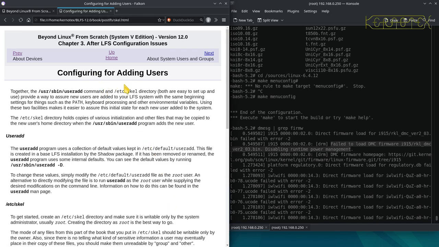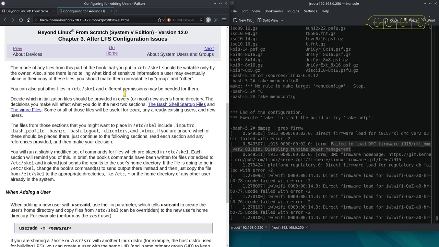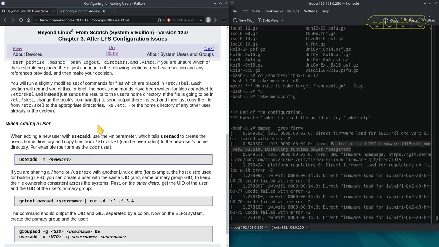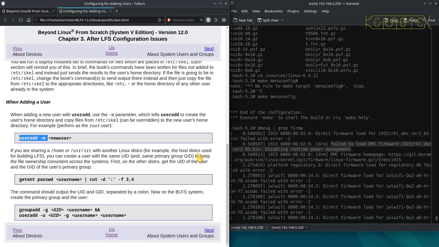So go into adding or configuring additional user. So this is what we're going to do to create an additional user. So I'm going to create a user now. In fact, do I want to do this now? Okay, yeah, so it mentions about files used from the etc skel, but we haven't created that yet.